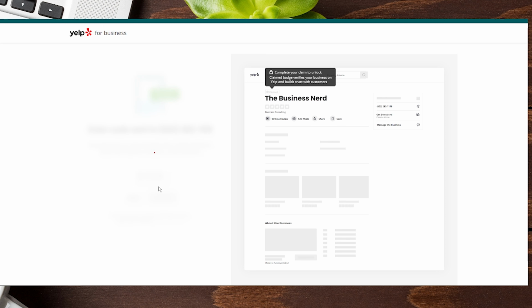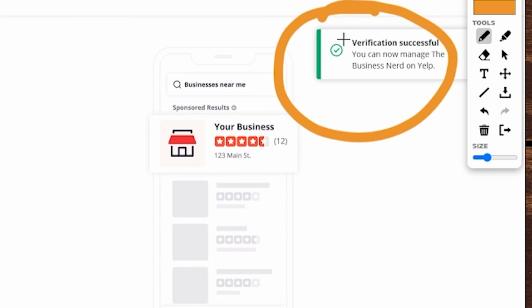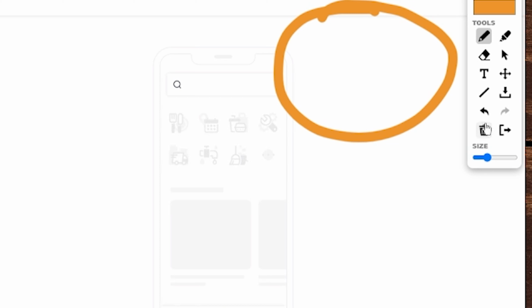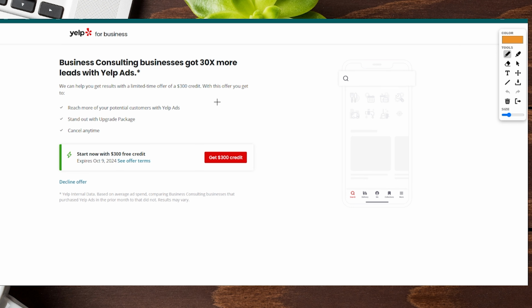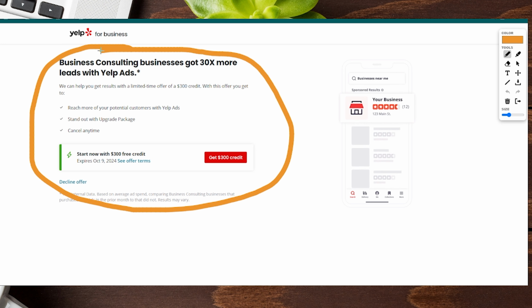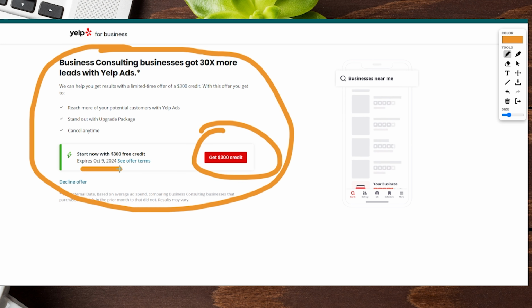Click on continue here. And you can see on the right-hand side here, it says that our verification has been completed. That just went away here for us. And just like that, our Yelp for Business page has been officially created. We get to this part right over here where it's going to offer you that $300 credit, which you can click on right here, and it does have an expiration date.